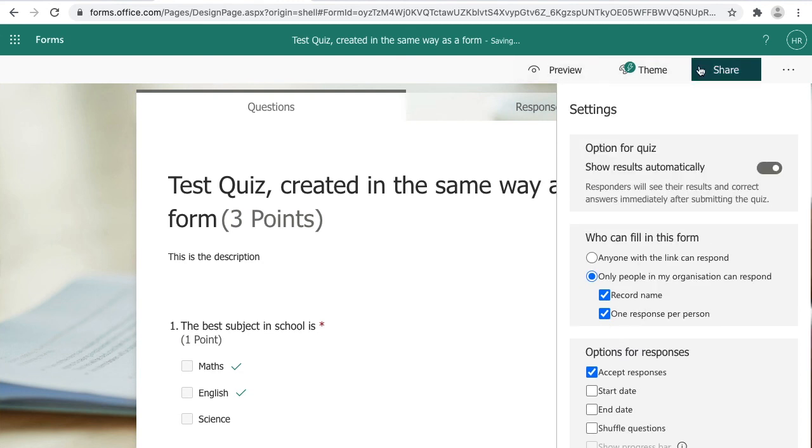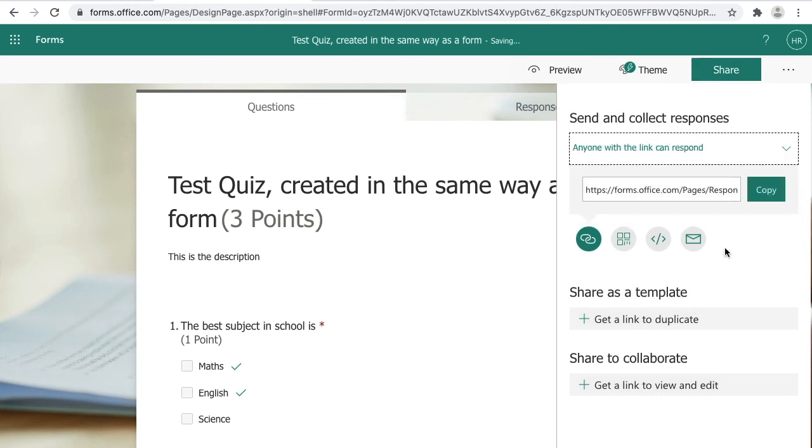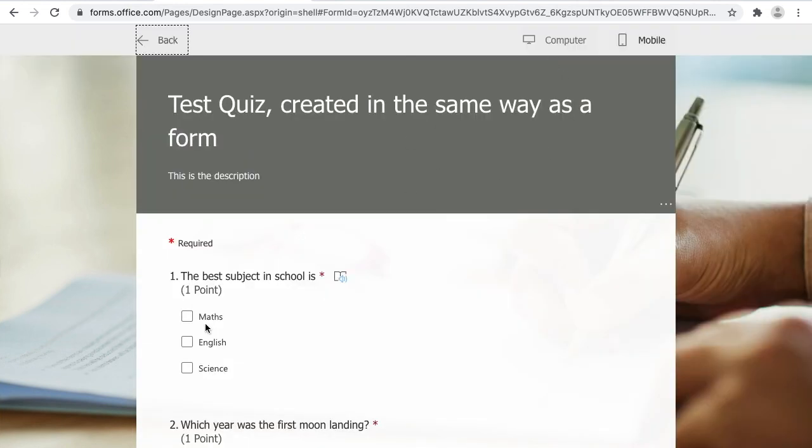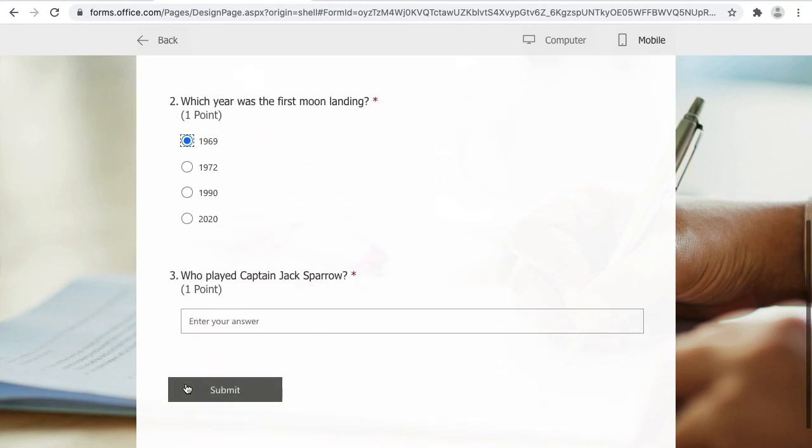Sharing settings are exactly the same. You would just click on the share link, change it so that anyone can respond if they've got a link. You can drop this in your class team if you've got one, in your Google Classroom or wherever you want to put it. Send it out in an email. And if we just click some of these answers, we can give you an idea of how that data sits when we get a response back through.